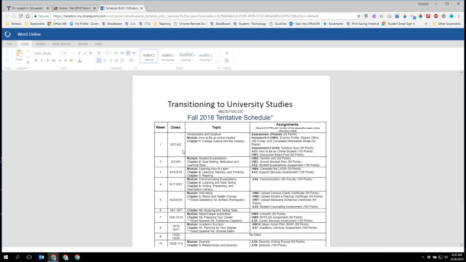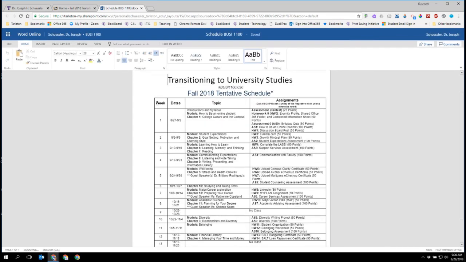As far as the schedule, this is the current schedule. I've got everything laid out in 4 columns: the week, the date, the topic, and assignments. Assignments, unless otherwise noted, are due at 9:30 p.m. on the Sunday in which they're due. So for this very first week, Sunday is on 9/2. So that's when these assignments will be due. Next week, Sunday 9/9, these assignments will be due, and so on.